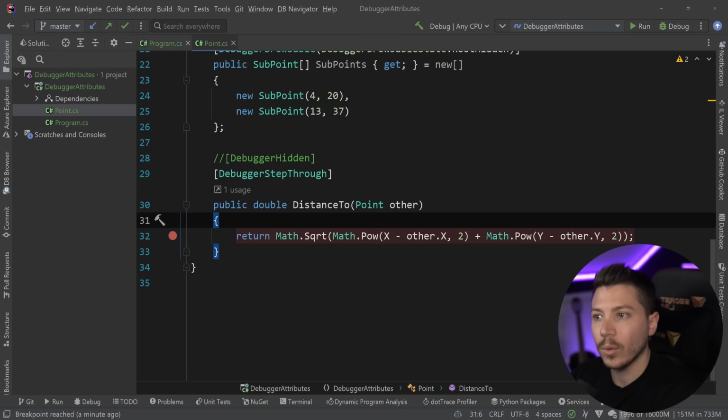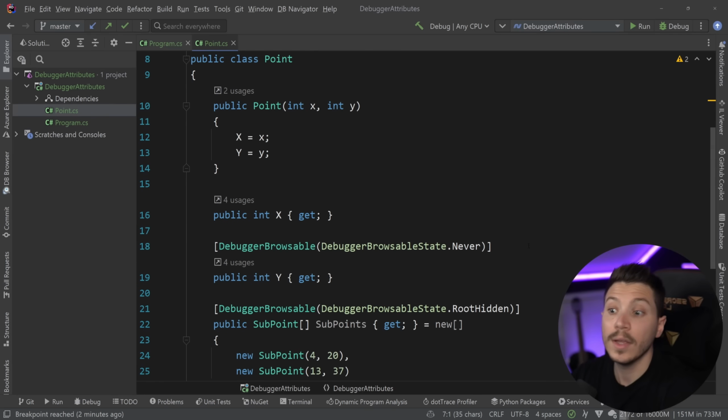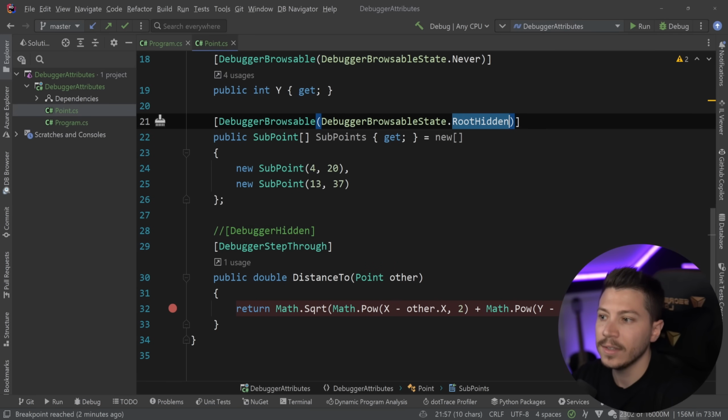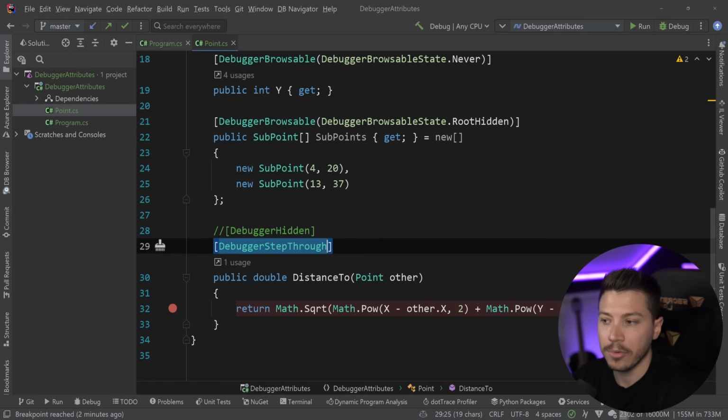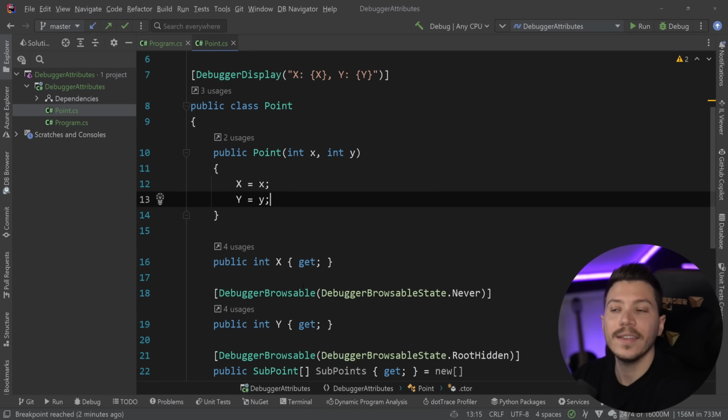Now, these two again are way more niche. I think they have much more value for the .NET team, Microsoft, and their BCL code that they might not want you to step through something. I don't think most library developers should even be considering those. I can definitely see tons of usage for the debugger display attribute, and even the never one if you want to hide something that should not be visible, but not so much for things like root hidden, debugger hidden, and debugger step through.